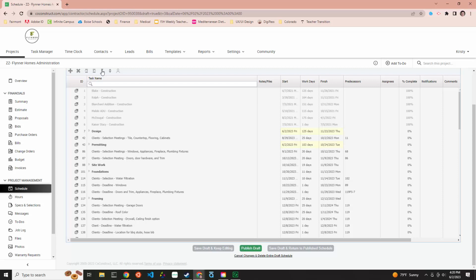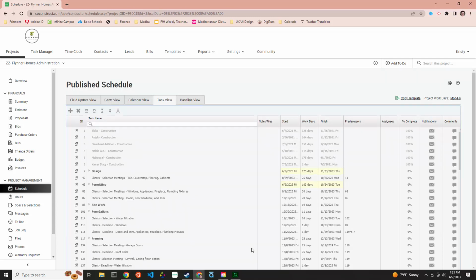So the final stage is that you want to publish this draft. If you don't publish the draft, it will not save the draft. Alright, so this is published.